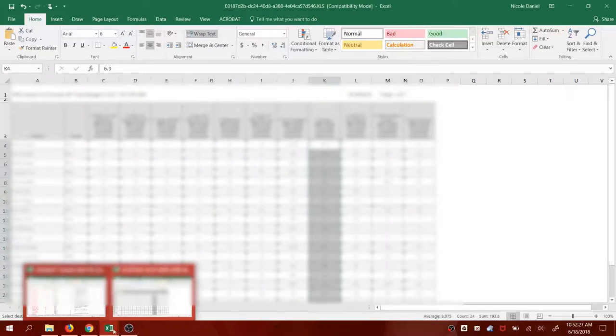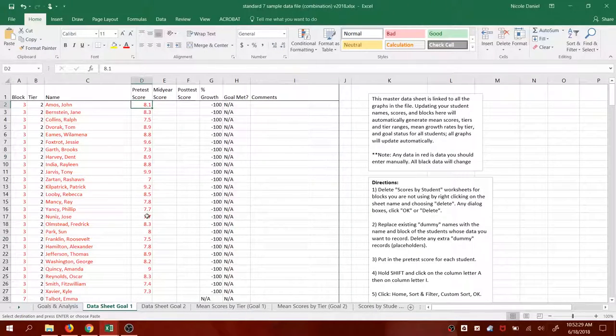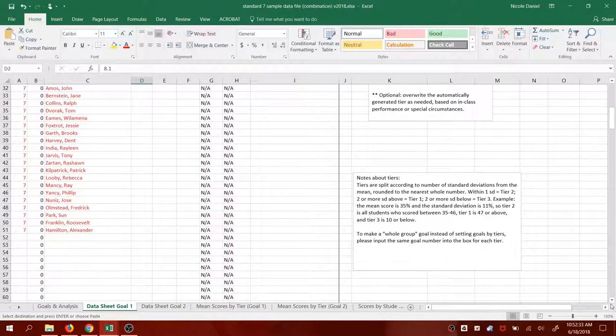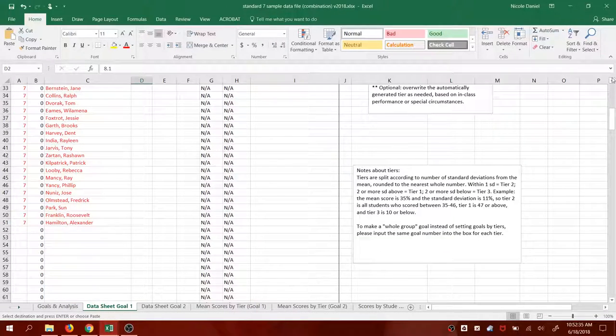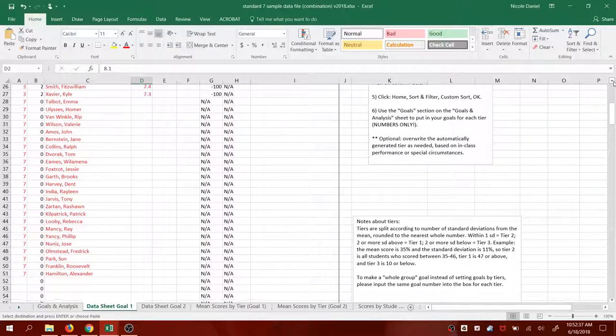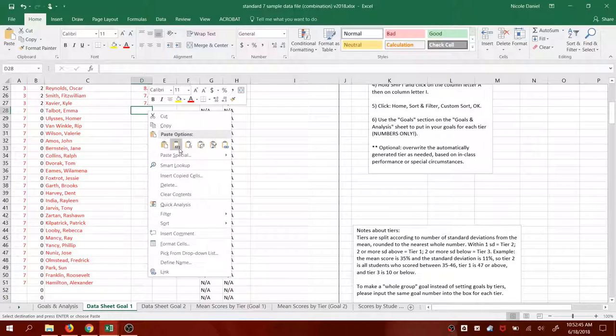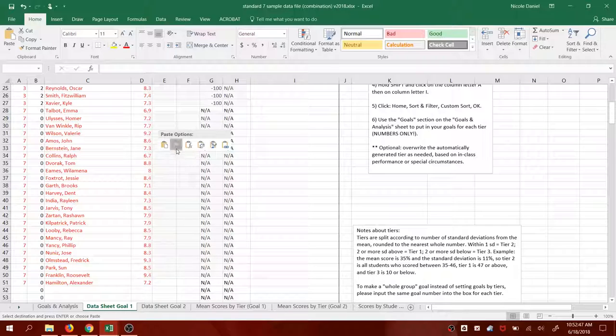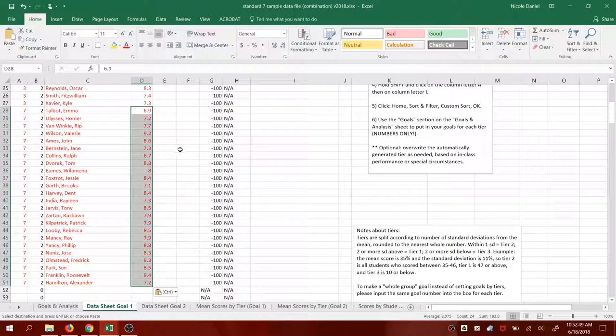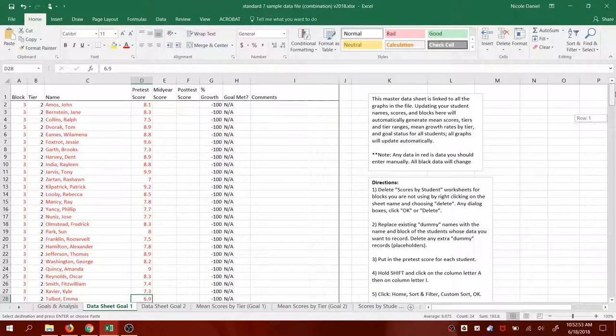Go back to your Standard 7 data file. Now scroll down to the next available box. So you want the one just below where all these other scores are. See how this is the start of my 7th block class, right? Click in that box, right-click, and under Paste Options, click Values. And there you go. Now you're finished. You have now imported your scores from Phoenix into your Standard 7 data file.